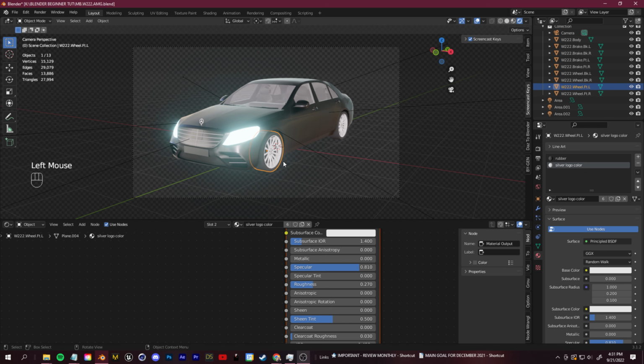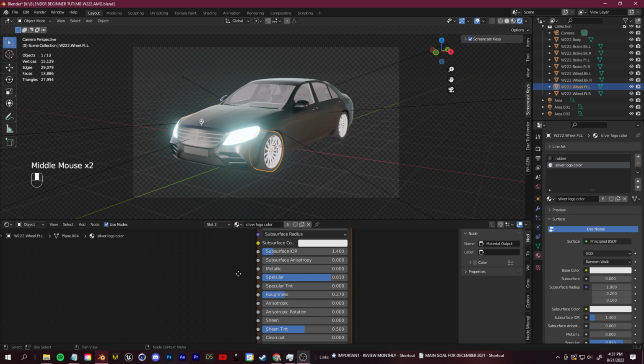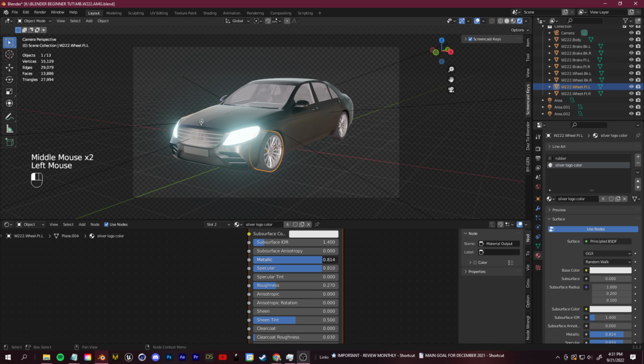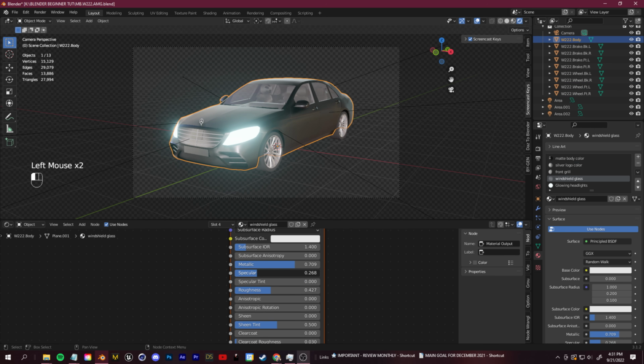For example, we can click on the wheels here, again still with our shader editor open. I can add a bit of metallic value just to make those look a bit more realistic. With the body of the car, you can mess with your specular if you want more or less reflections. It's really up to you.